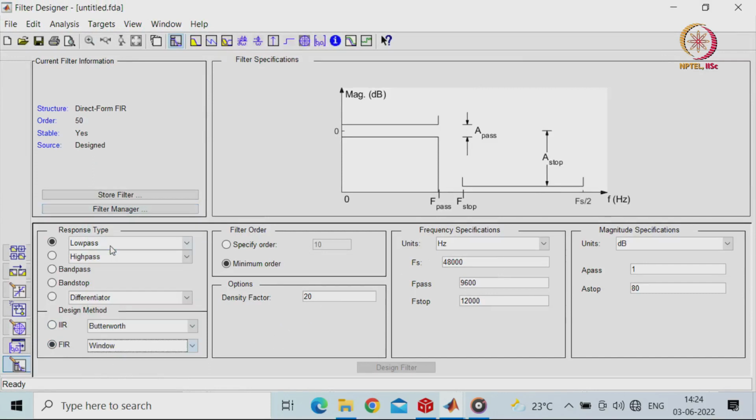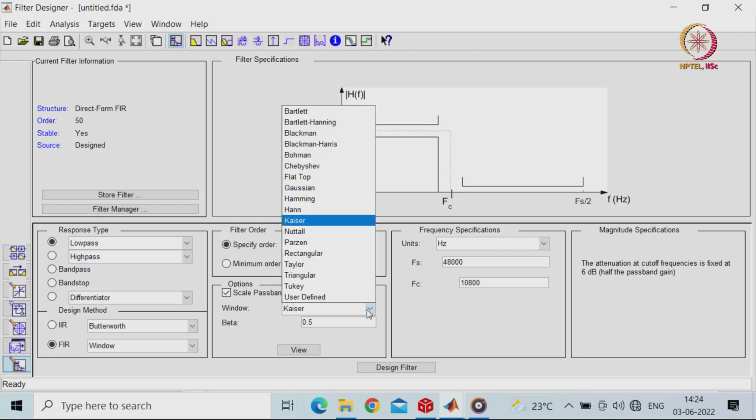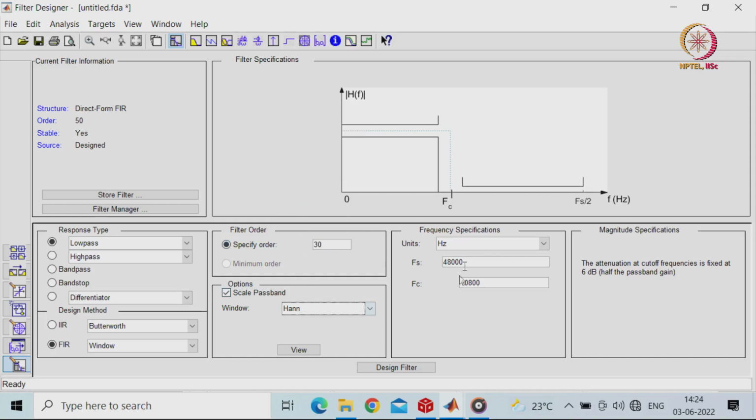Here we will use the window technique, and I can specify the order here. We will specify it as 30, so I will get N plus 1, that is 31 coefficients, generated. For the window I can give a Hanning window, the sampling frequency I can give is 8000 hertz, and the cutoff frequency I will give as 1000 hertz. Then design the filter.